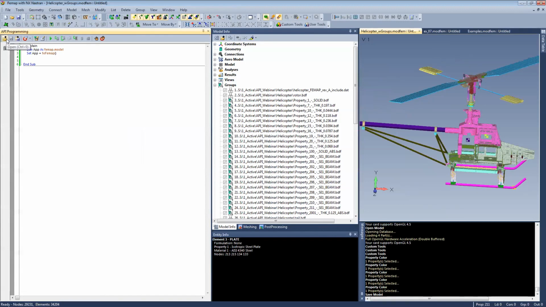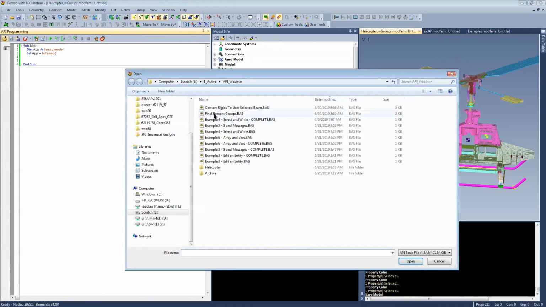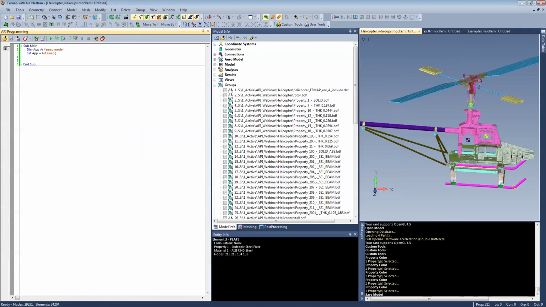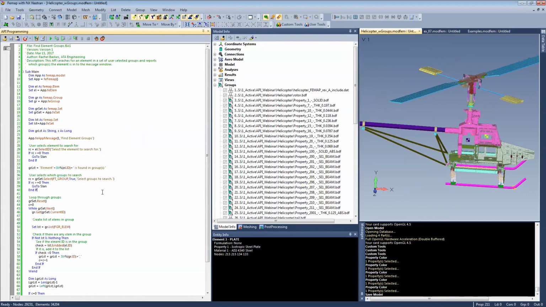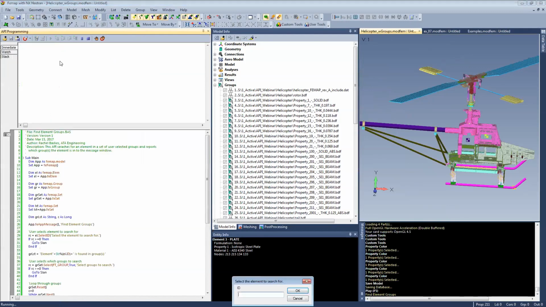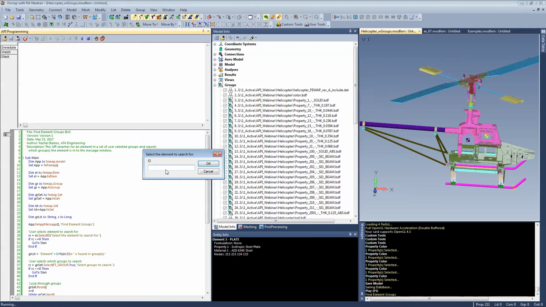So let's use the Open button to open up the API. It's called Find Element Groups. And here's the code, so it's already written. We've been told that it runs good, so we're just going to go ahead and try to run it. There's a play button right up here. I'll work through what some of these other buttons do, at least the important ones, later on. But for now, we just want to hit play. And APIs can talk to the user so they can ask for information. So it's saying, which element do you want to find? So we want 12811. Hit OK.